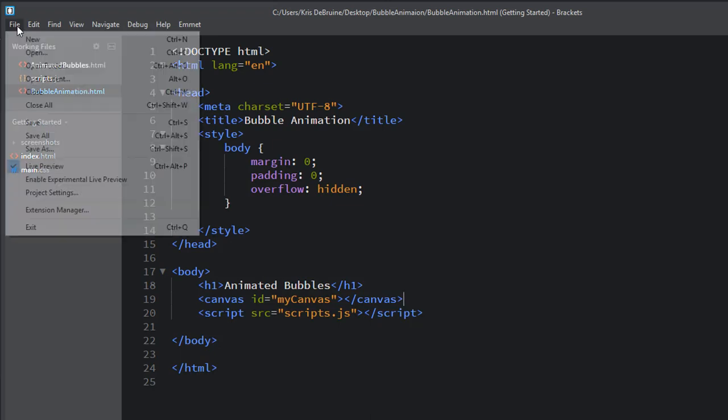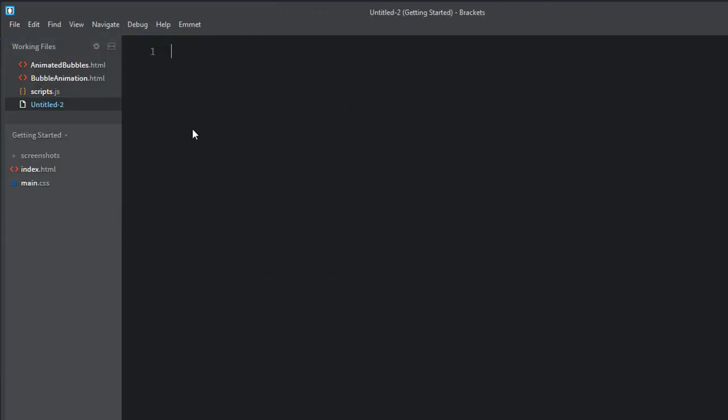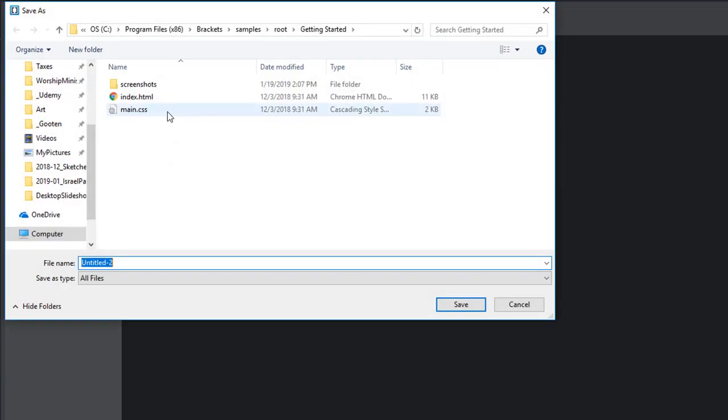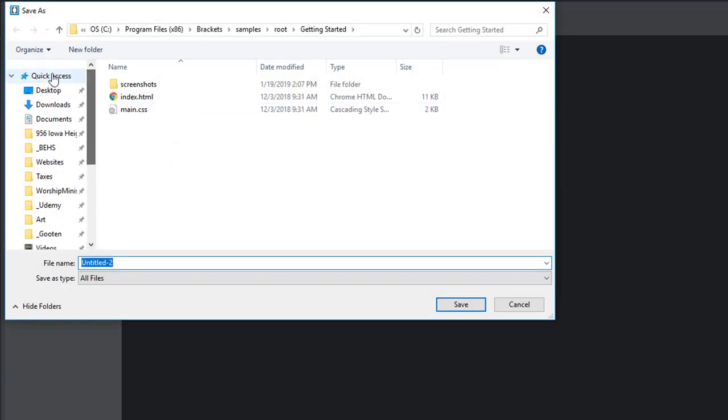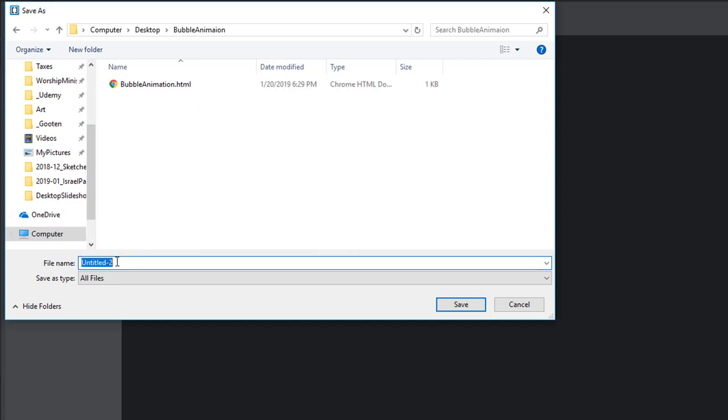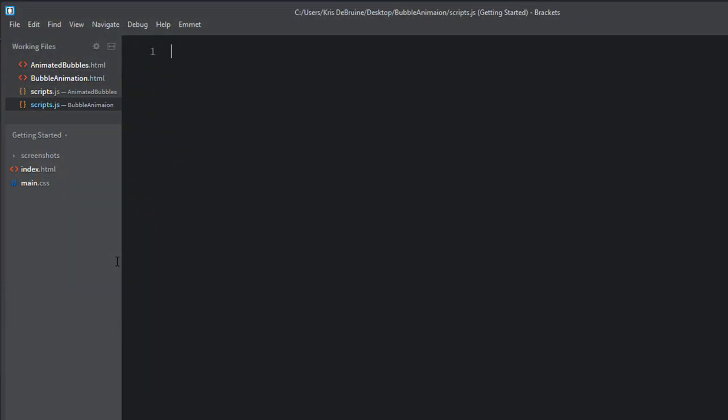Now we just need to create our JavaScript file. Let's go File, New. And we'll go ahead and save this into our desktop bubble animation folder, calling this scripts.js. That's all it takes. Alright.